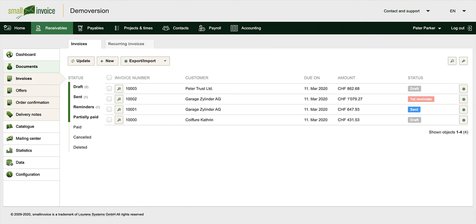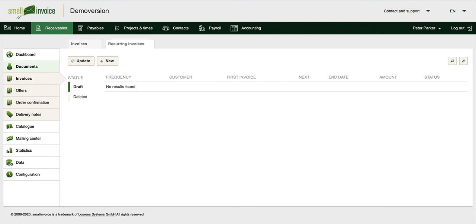The Invoices overview can be used to check for open invoices or to determine the current status of invoices. Invoices can be sorted by status using Status. Clicking on an invoice opens the Invoice overview, which we have presented earlier. The columns which are to be displayed in this list can be customized via the spanner icon. In the Recurring Invoices tab, you can also enter invoices to be generated automatically by smallinvoice.